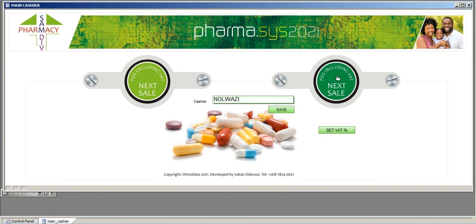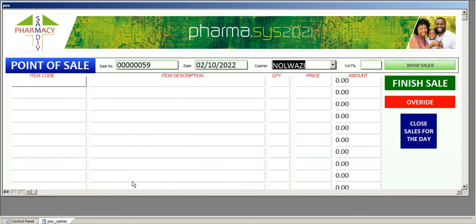Then the cashier can click on this side or this side depending on what is applicable in that country. So let's look at POS including VAT. So what happens? This is the point of sale panel, and the way it happens is that this system is connected to a barcode scanner, and the cashier only needs to scan the products into the item code column.